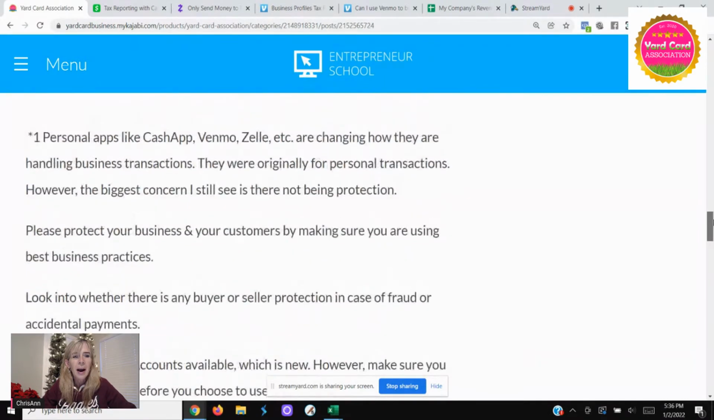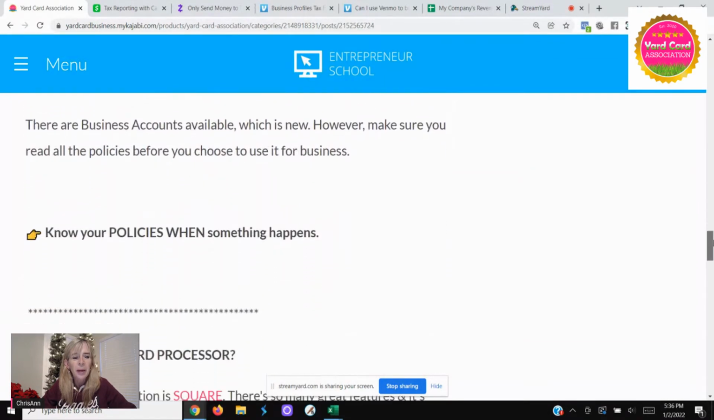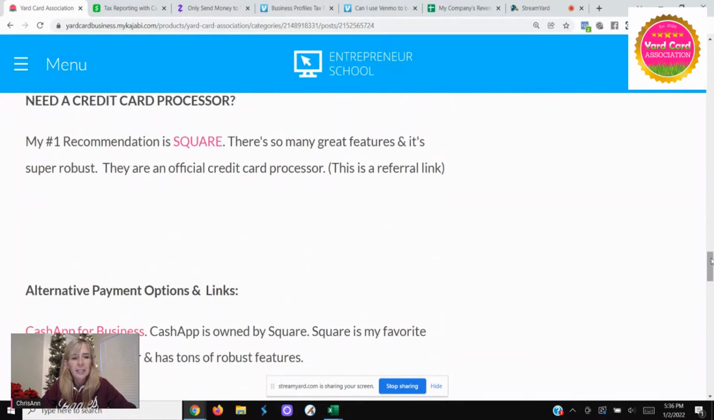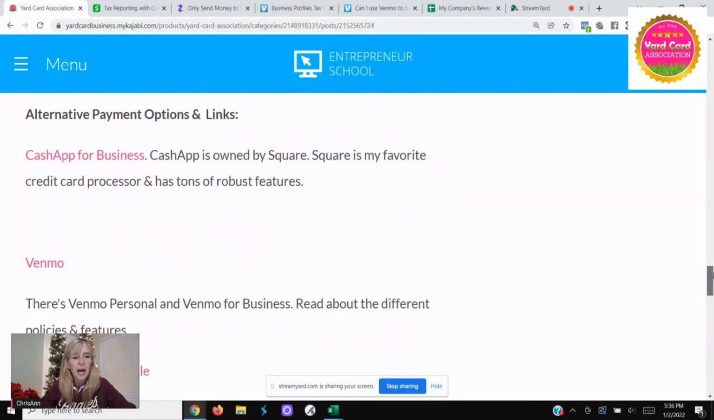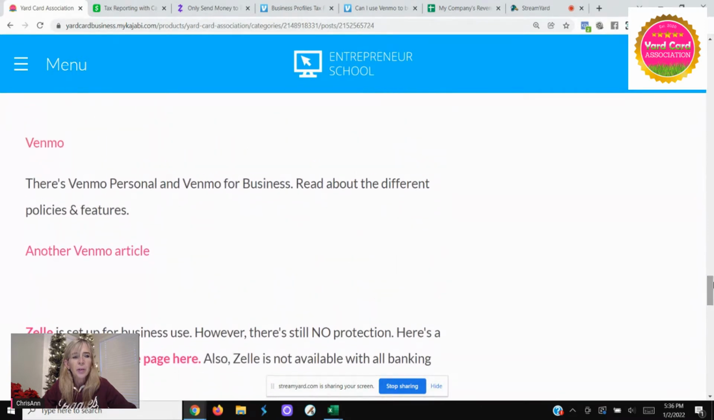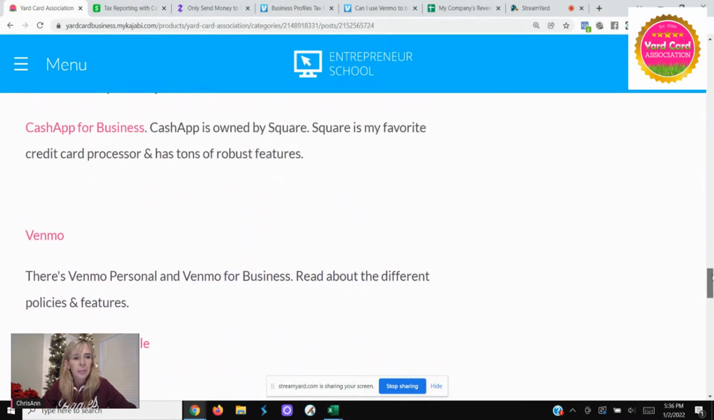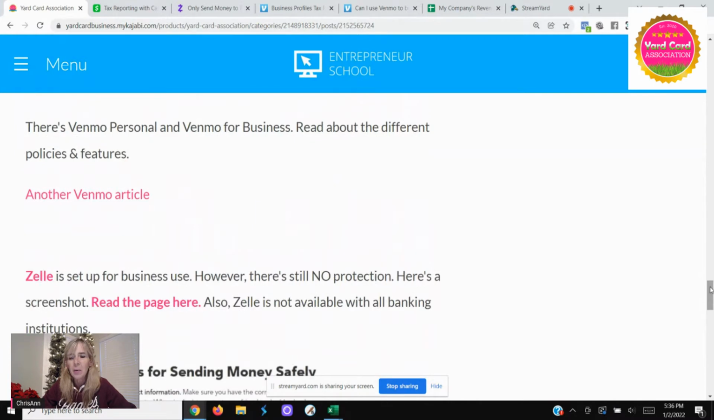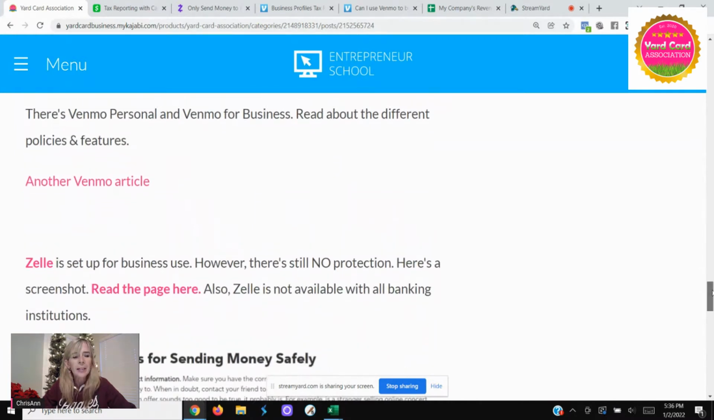And I want to just talk about those peer-to-peer processors, right? So we've got Cash App, Venmo, and Zelle. Those are super, super popular. But here is the main takeaway I want you to have from there. The reason that a lot of these are popular is because of not having to pay credit card processing fees, right?